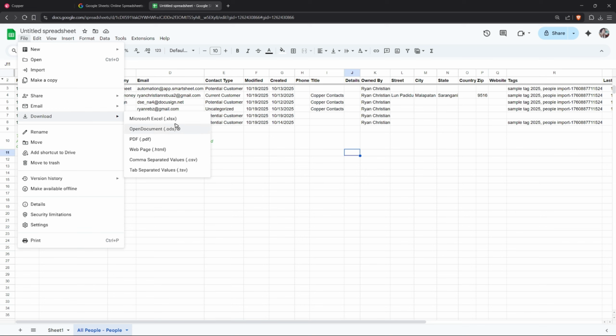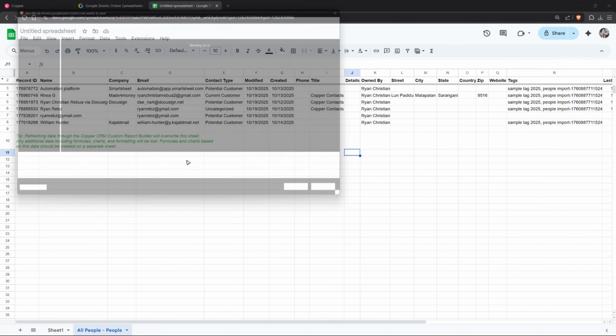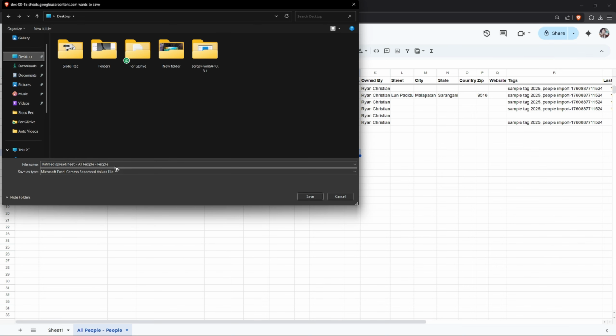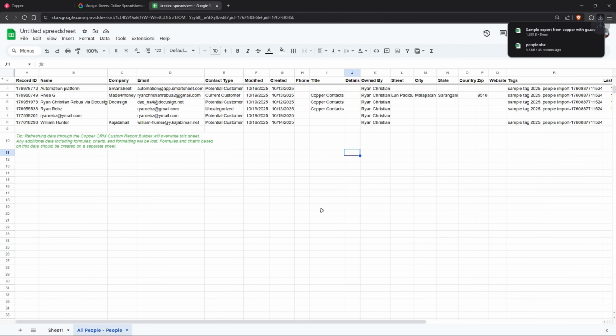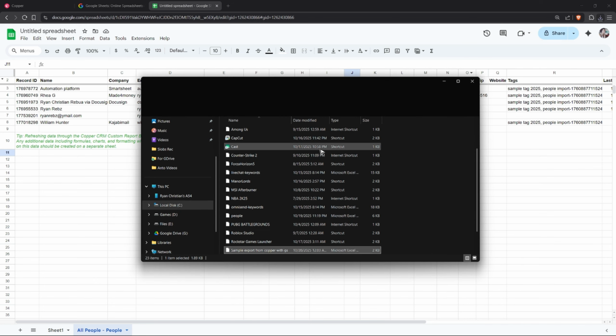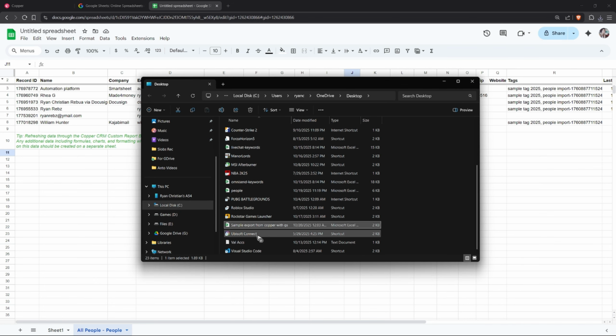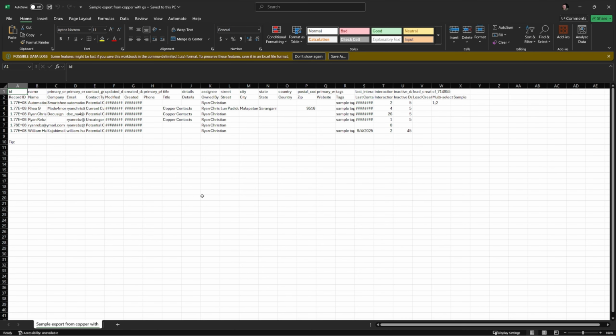Now go ahead and choose maybe an XLSX file or a comma separated value file. Just select one, wait for it, and save it wherever you want. Maybe name it a sample export from Copper with Google Sheets. Hit save. I'm going to click on the folder right here and double click on it. We have the same data. All right, there you have it.